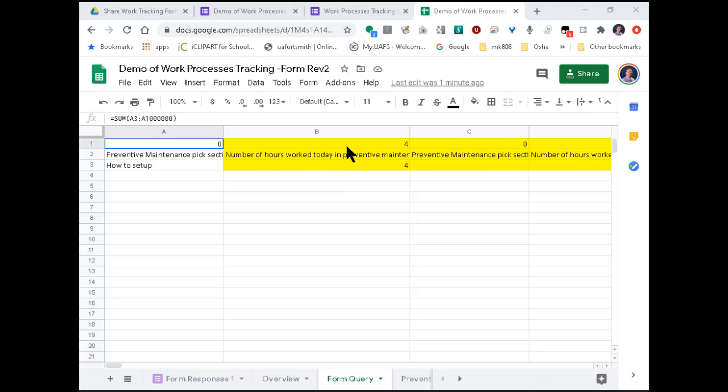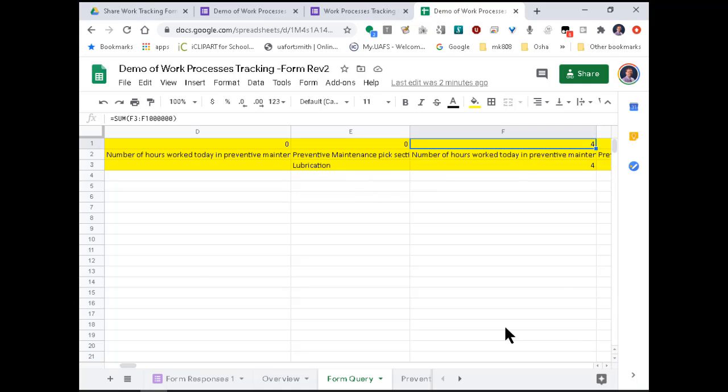And if you're not seeing this time, refresh your browser because you'll have to pull data from the Google servers. So we'll see that of the total sum, we've got 4 hours here under how to set up. These are simply sum columns to 100,000. So every entry gets summed up into these sections. And if we scroll over, we'll see that I've highlighted these different sections in yellow, and then we have lubrication, and we have 4 hours here.